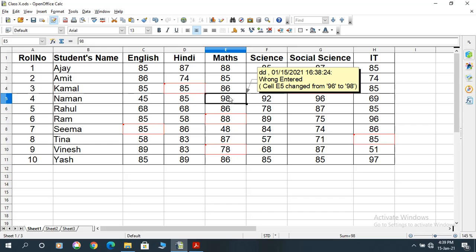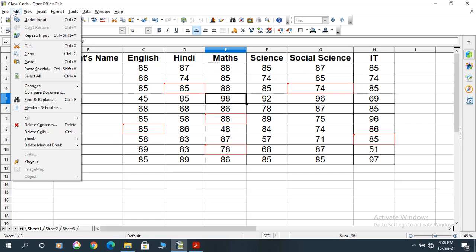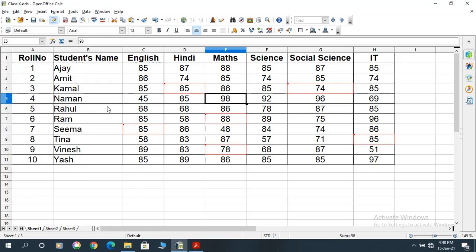So in this way students, you can give a comment by clicking on this cell, going to the edit option, and in changes you can see the comment option. Suppose students, you want to see all the changes done by the subject teachers. It means you want to see all the changes, so you have to click on accept or reject.